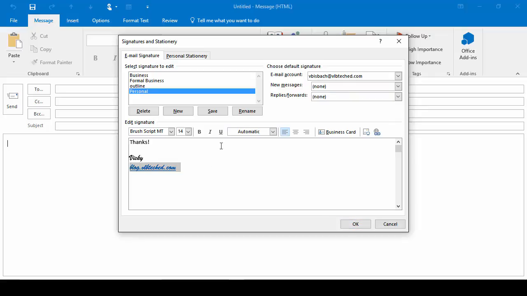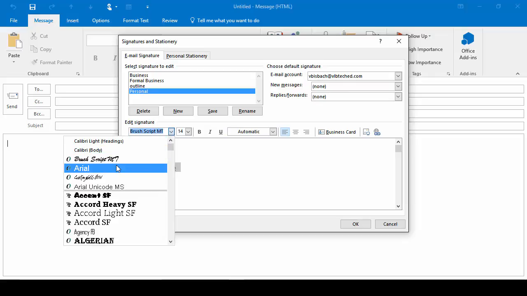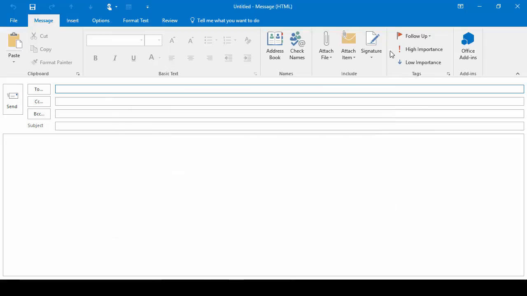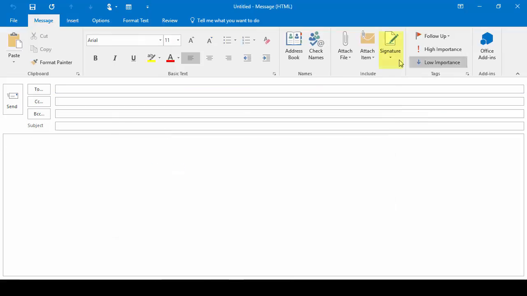Actually, let's just change this font. It's a little hard to read. So we'll say OK. Now let's give it a try. We'll come down to the body of our message. Great. And so that's how you create signatures.